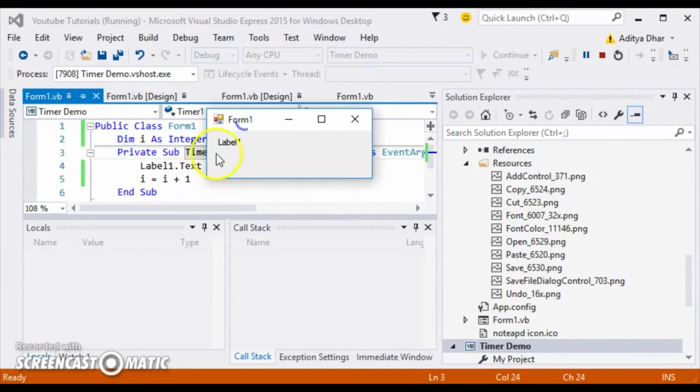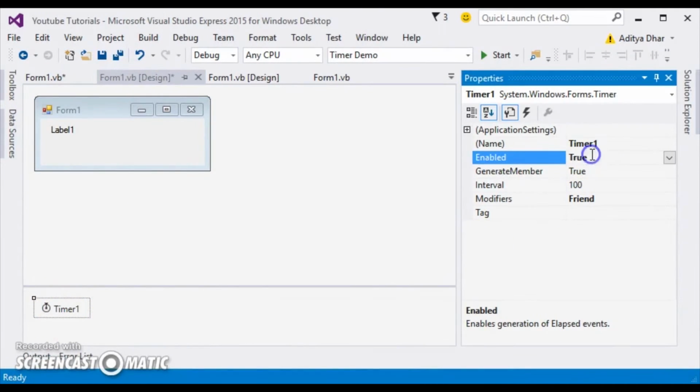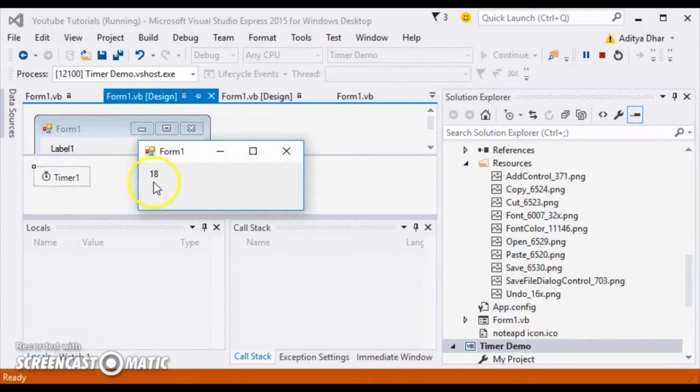Okay, so right here we have our label and our form. But the one thing we forgot to do was to enable our timer. So let's go back here and put it enabled. Now let's run it again. And as you can see, every 100 milliseconds you have this thing counting up.